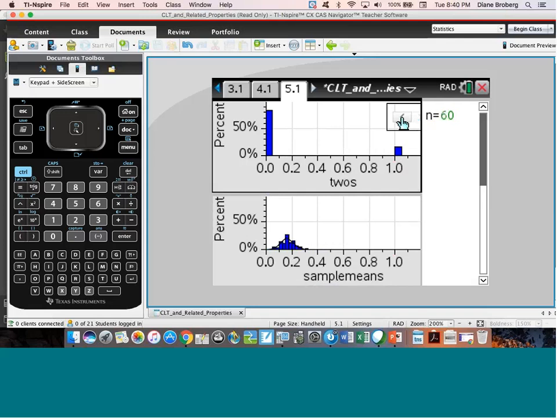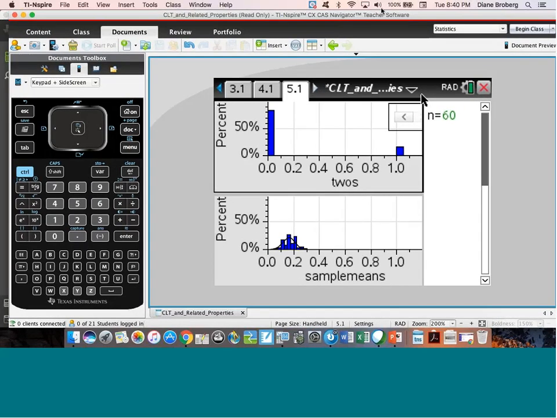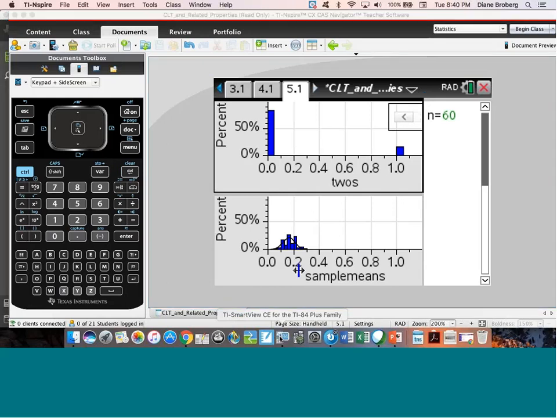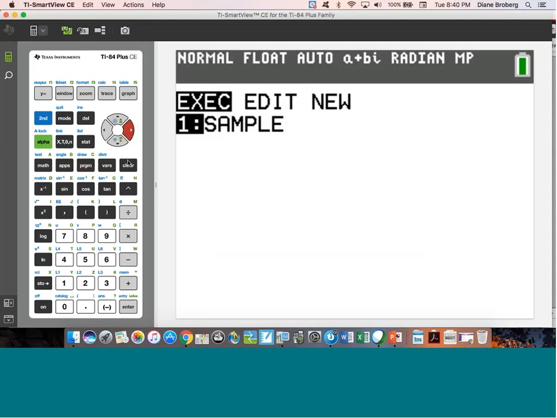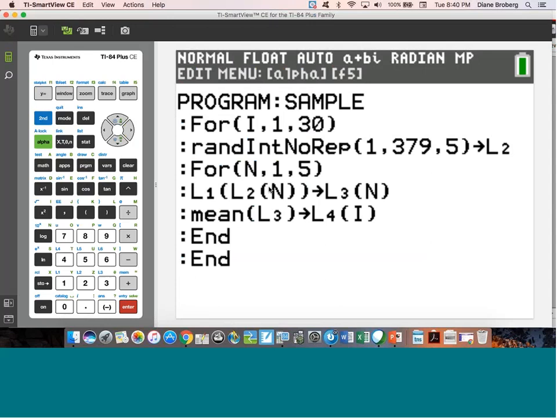Dan, I have a question for you, just from the chat window. How do you store the mean of the sample to get the sampling mean distribution on the TI-84? Back here. How did you store it? Yeah. How did I store it? It was this line right down here. Maybe they were talking about TI-Nspire.